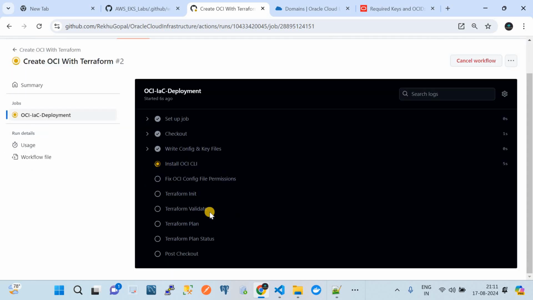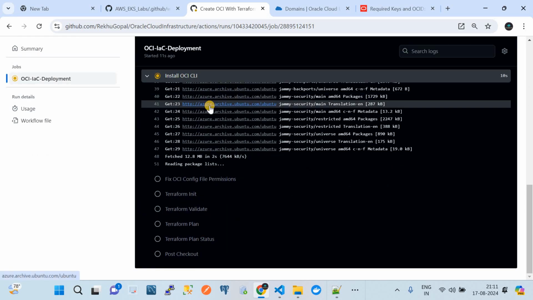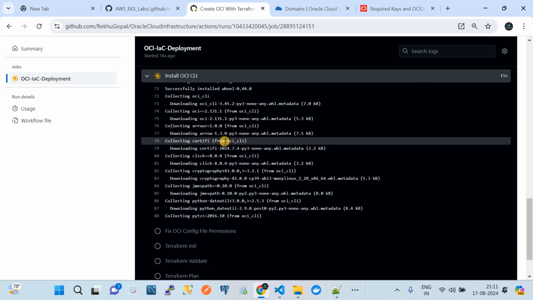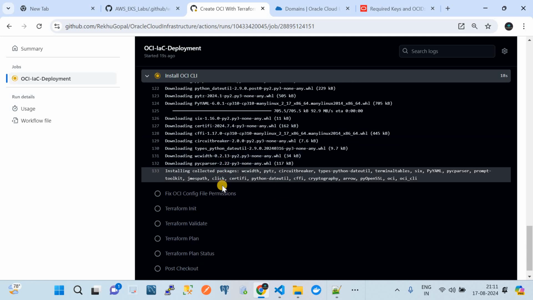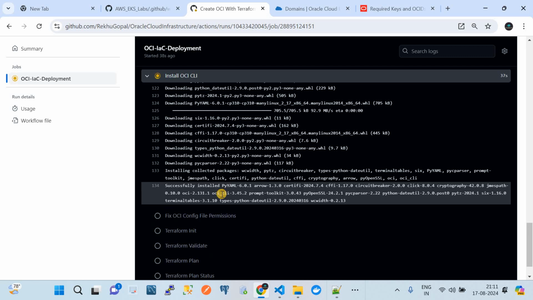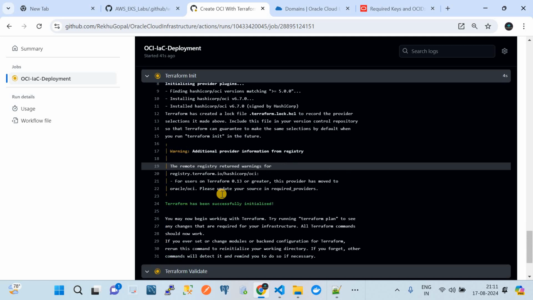This is very quick, as I said, because we are just doing a plan here. It has created the config file. It is now installing the OCI CLI, and then it changes the permissions on the config file. So this is a standard step structure that you can use to construct a GitHub Action file, which can securely authenticate to your Oracle Cloud and then run your Terraform file, so that it will spin up the infrastructure as code on your OCI.